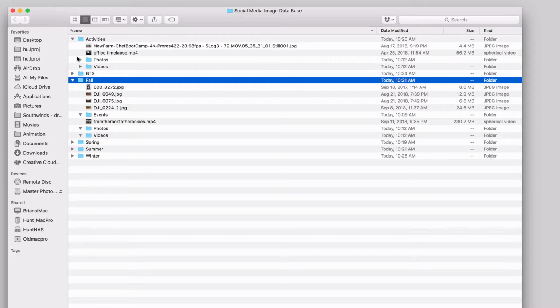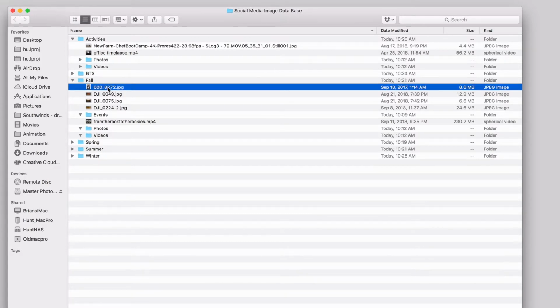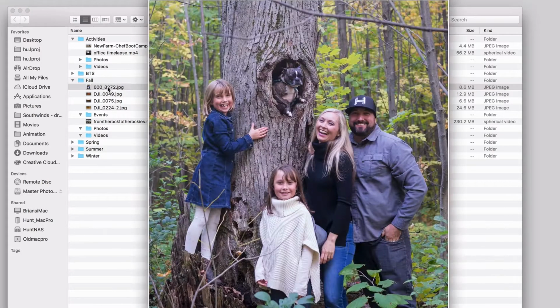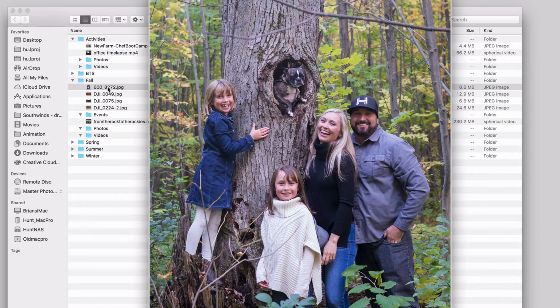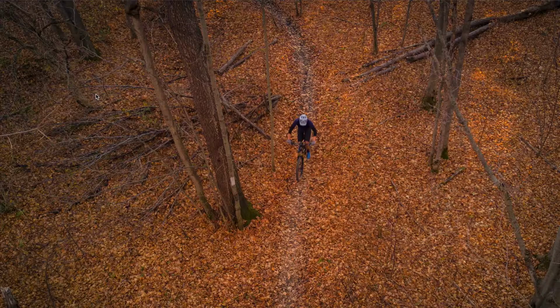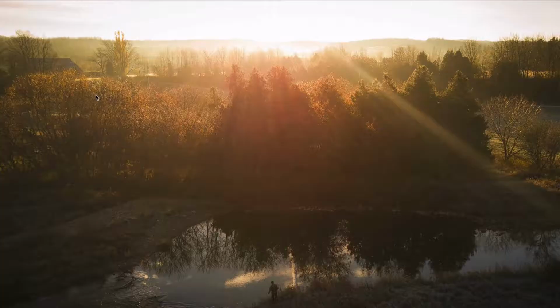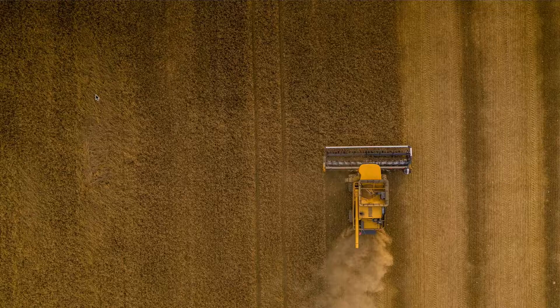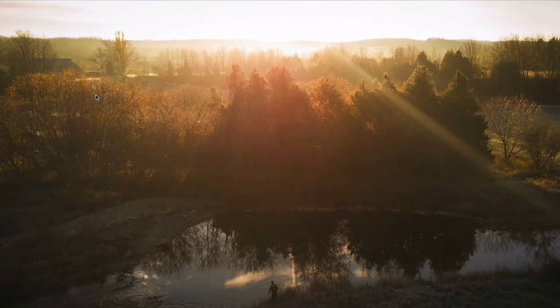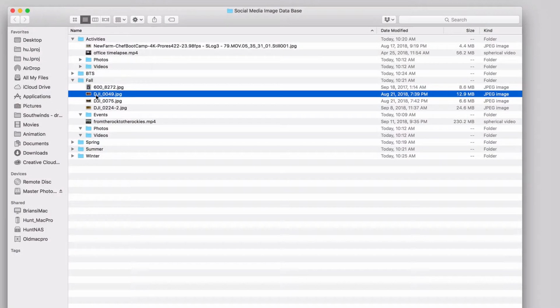Okay, so if I go into my fall folder here, you can see some of the images are just named exactly what they came off the camera. These are some great images that we could use on different social media posts, but I want to change these names to be something I can search when I'm using the search function on your Macintosh or PC computer, to make it quicker to find that way.